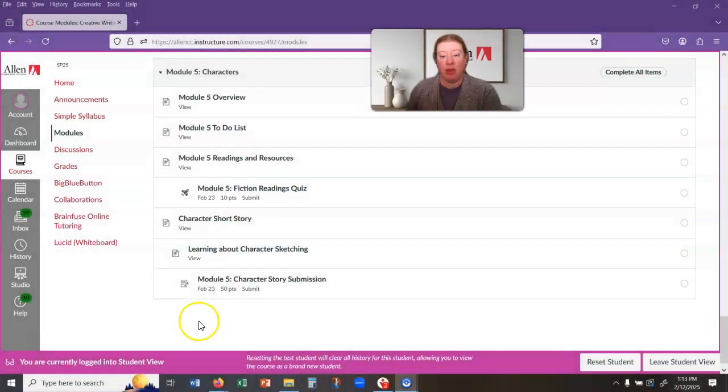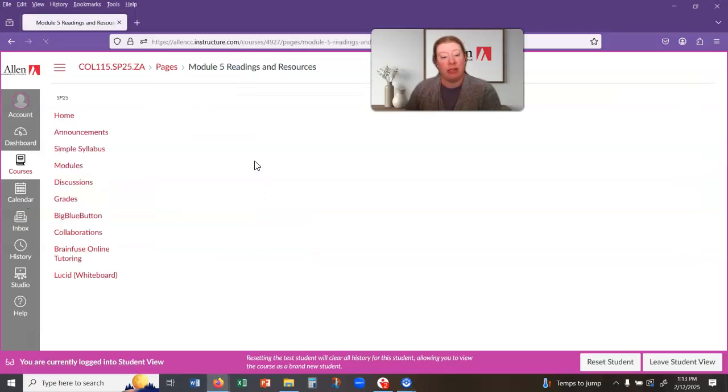So in Module 5 we are working on the next short story assignment. We'll be focusing a little bit more on characters in this unit, and so you'll be learning a little bit more than you did for the overview section, and then you'll be writing your next short story. So we've done a point of view story, now we're doing one that's just called the character short story, and I'll show you why here in a minute. You have more readings to do and then a quiz to take.